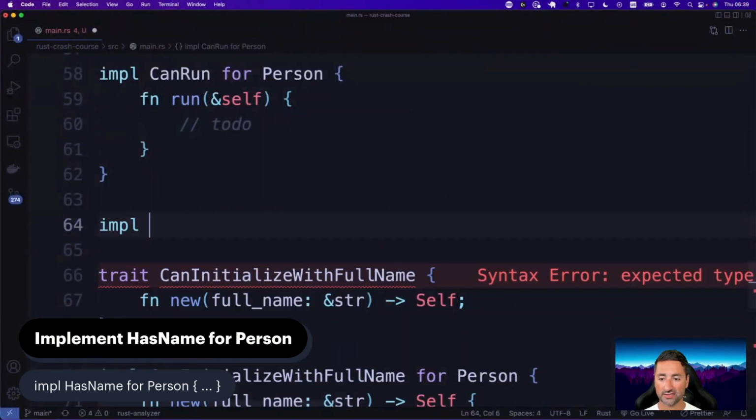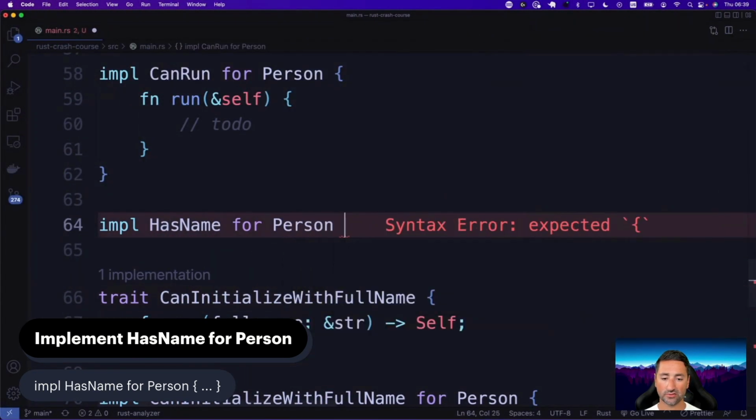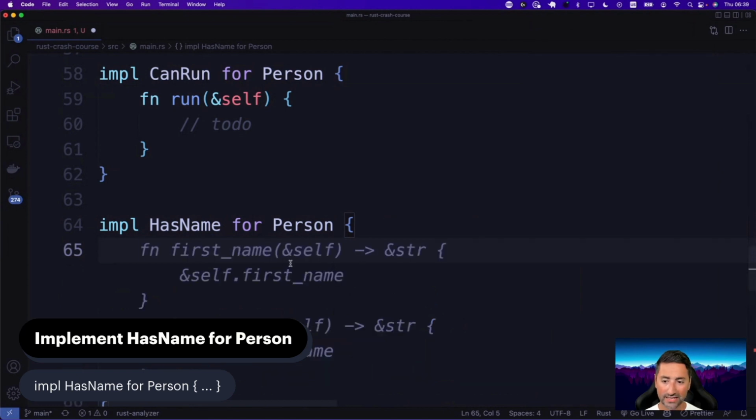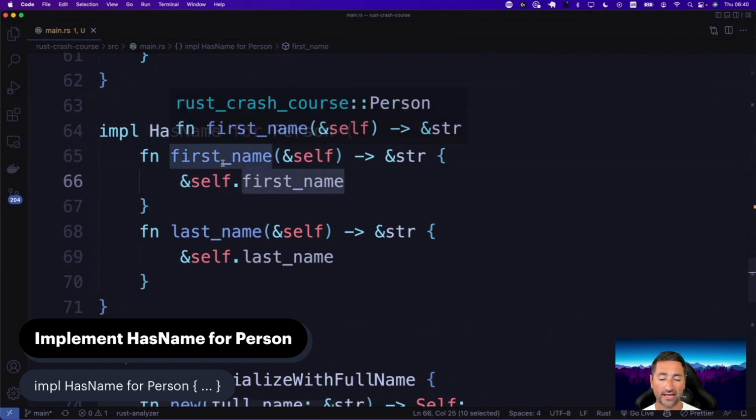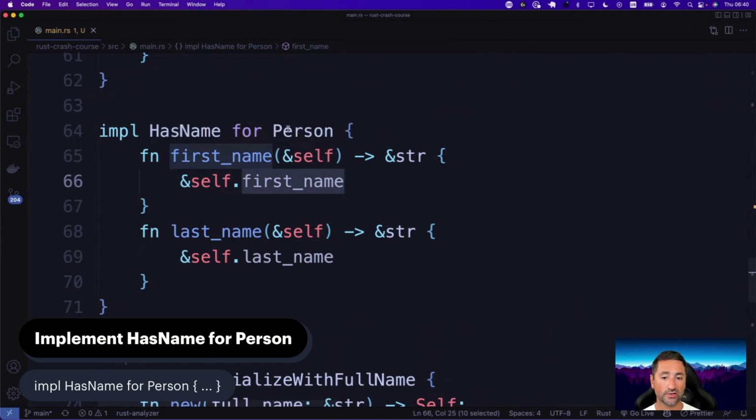So we say implement HasName for person. Okay. And you can see that it's asking us to implement these two functions, because remember, person has first name and last name properties, but it doesn't have the first name and last name methods. So that's why we have to turn our properties into methods in order to conform to the HasName trait. Okay, so we've done that now. We have the first name and last name, and we've made sure that our person conforms to HasName.